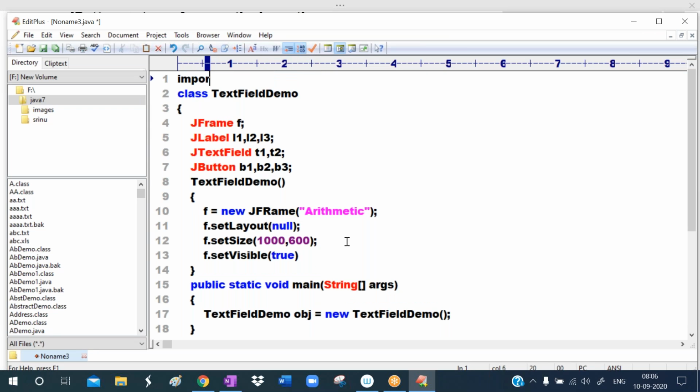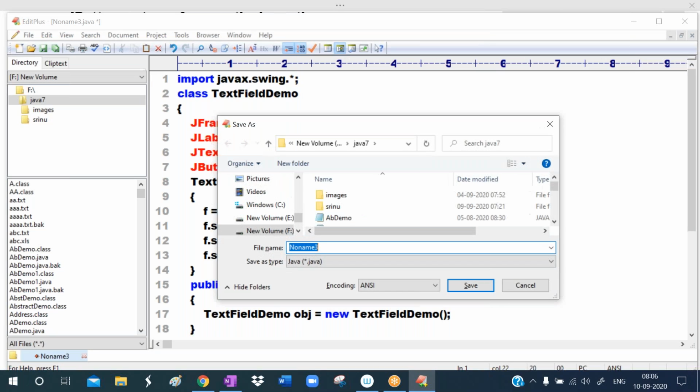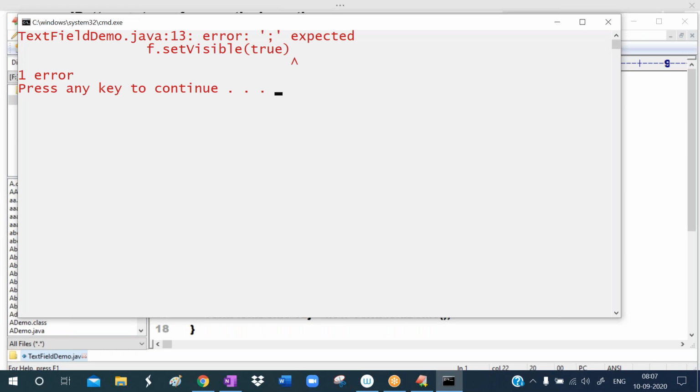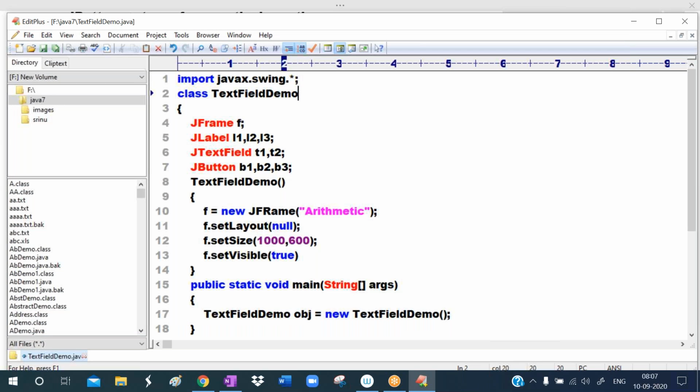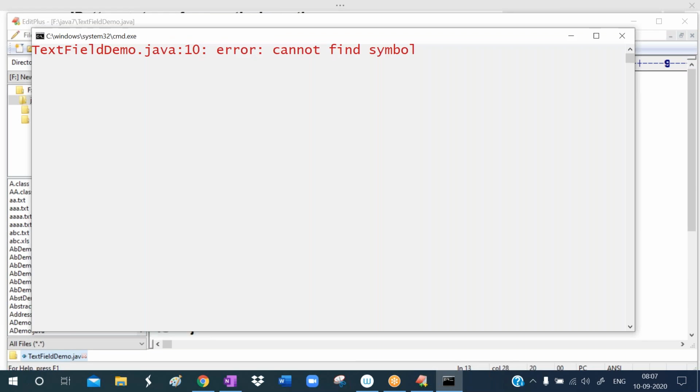Now write the import statement here. Write import javax.swing.*; Save this with the name TextFieldDemo.java. Compile it. Here a semicolon is missed. Compile it.